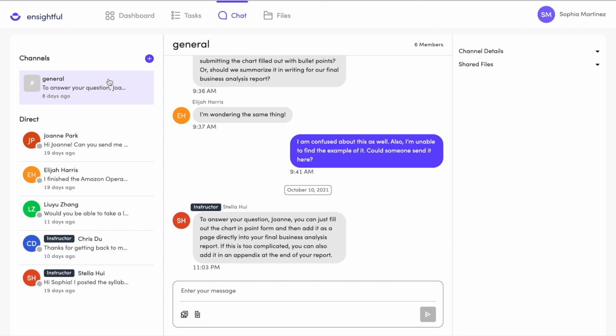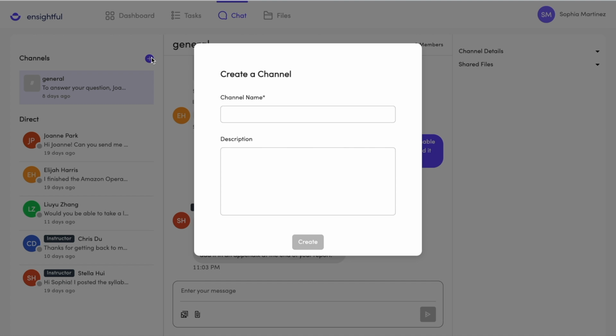Now let's say your team splits up into two sub-teams to work on the project, the design team and the business team, and you want to create a separate channel for each sub-team. Or you just want to have multiple channels to talk about specific parts of the project to keep your conversations organized. Then all you have to do is just click on this purple plus icon over here to create a new channel. And here you just assign a name to the channel, and if you like, you can also add a brief description of what this channel is for.